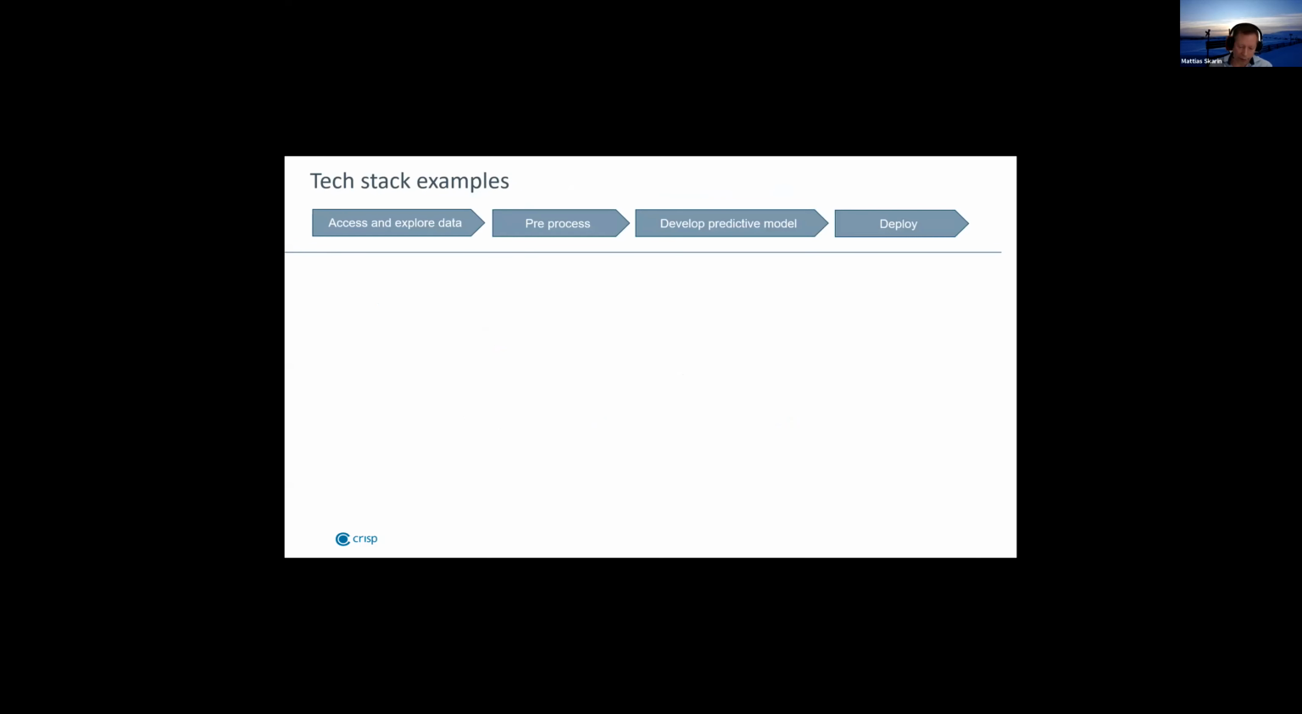So are there different tech stack examples that support this? Yes, of course. And there's a lot happening in this area right now. But I'll highlight two of the main ecosystems out there. The first worth mentioning is MATLAB. So I'll draw an arrow here to illustrate the different phases which these tech stacks support.